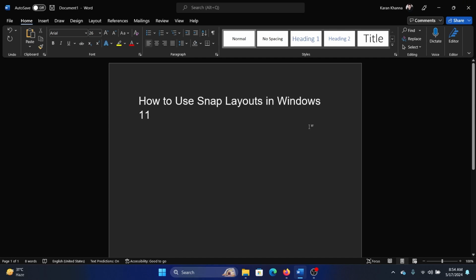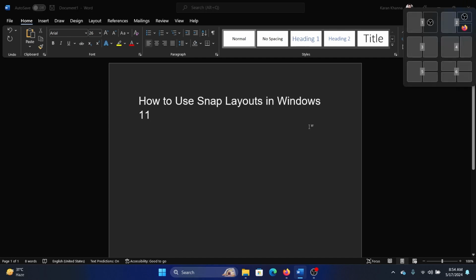Now, how do we use these Snap layouts? So press the Windows key and the Z key together, Windows plus Z, and you'll get the option for Snap layout. So you can check the kind of layout you want.